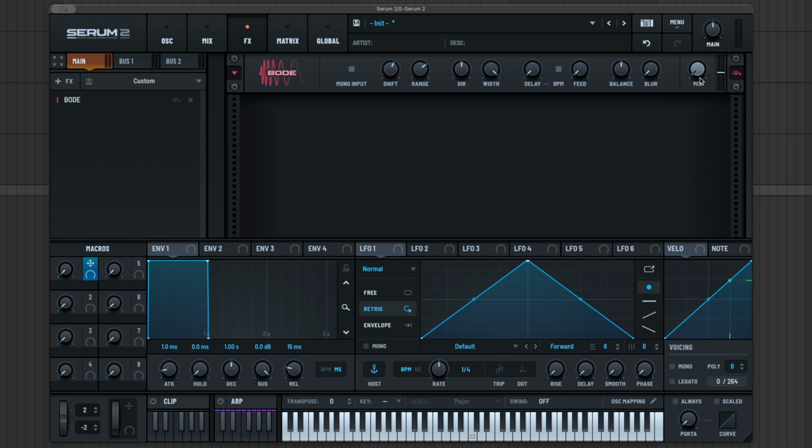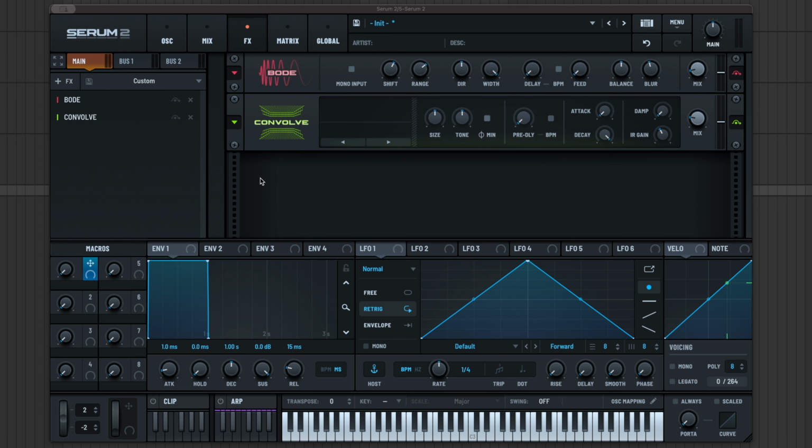You can mix the shifted sound with the original one, change the width and the range of the frequency shifting, as well as completely blur the sound. The next one is Convolve, and it's definitely my favorite.